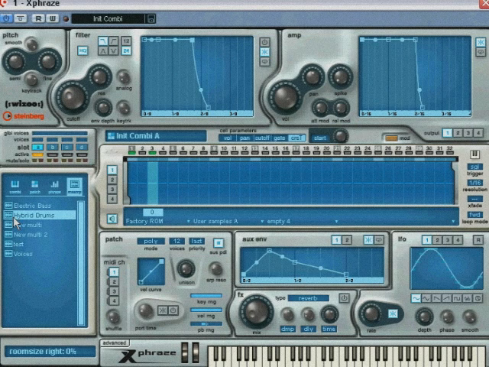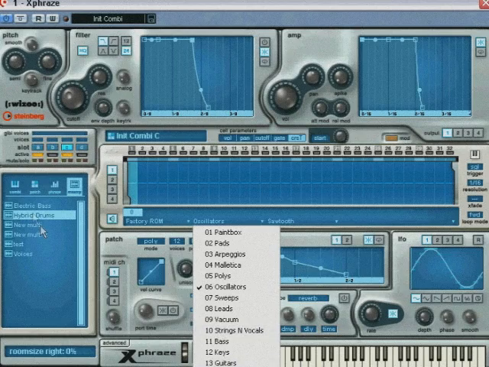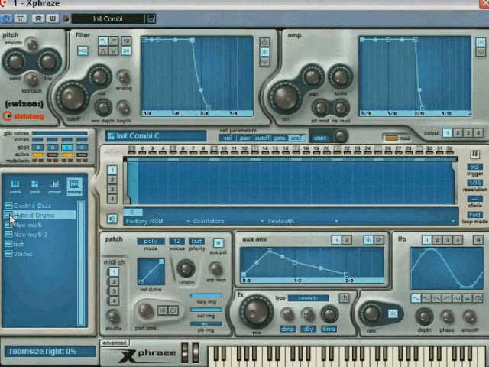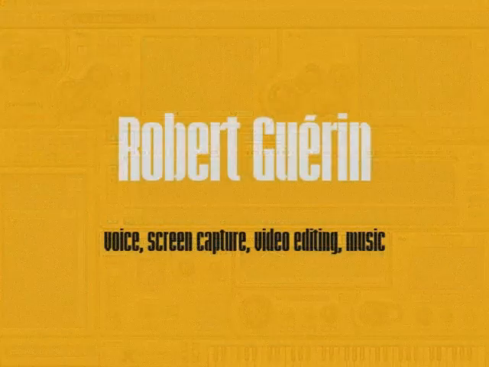Once a multisample is saved, its name will appear in the multisample page of the Xphraze browser and will be available to load in any cell. Once inside a cell, you can apply all the processing included in Xphraze and use it to create more Xphraze textures, leads, synths, rhythms, effects, and so on.